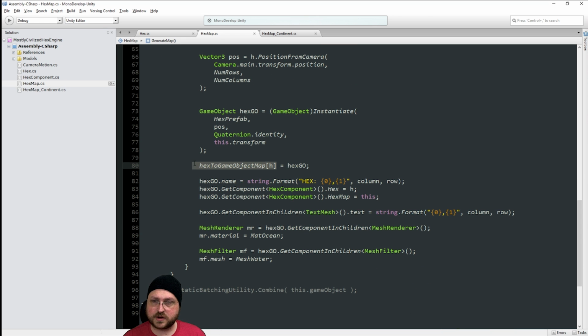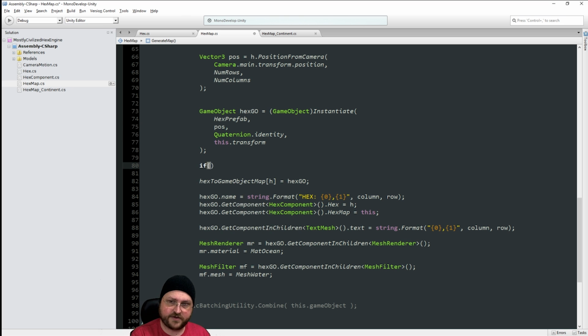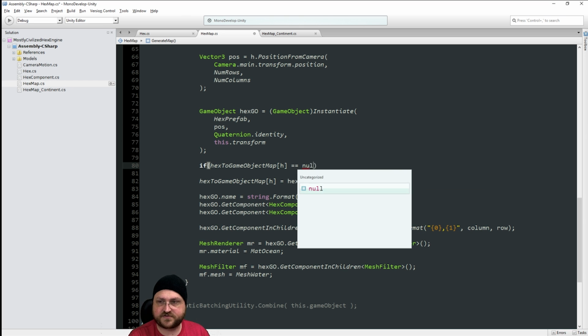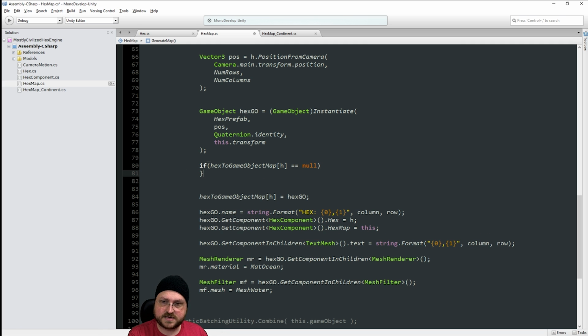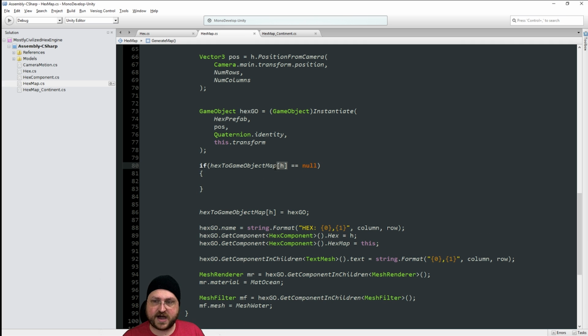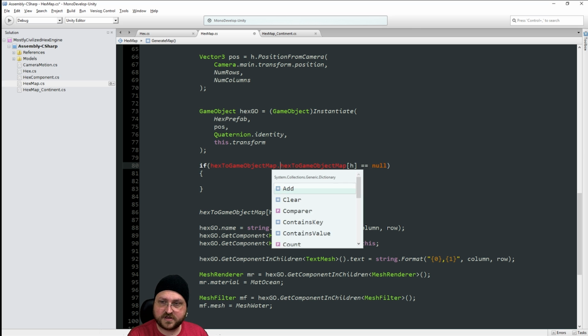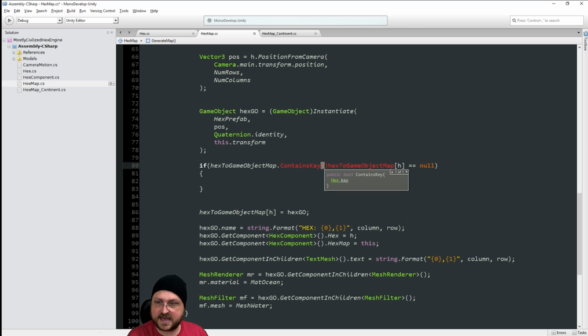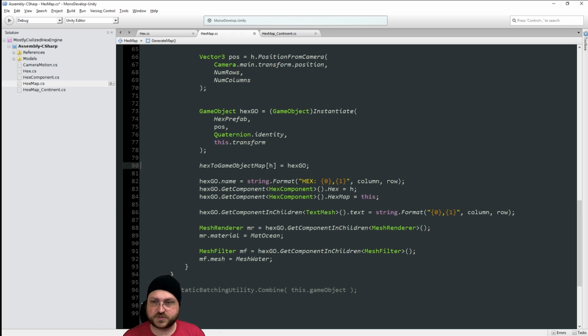Because you can do this. What you can't do is something like if this is equal to null. If you do this, and H doesn't exist in the dictionary at all, this throws an exception. You'd have to do something like, if this contains key H and so on, right? You just check this. But yeah, you can assign it this way. You can use the .add, but no, this looks good. It's fine.